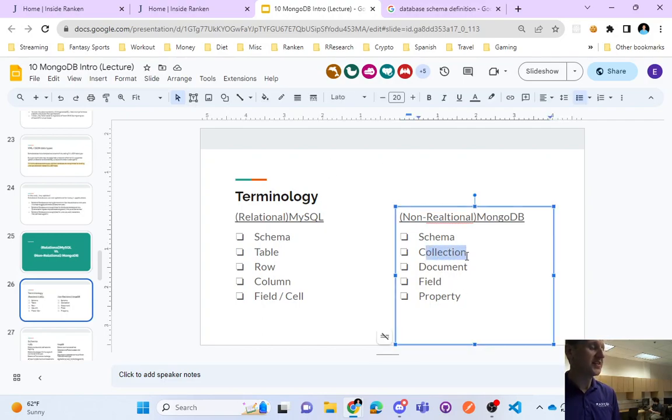So the table is a collection. The row, Steven, you said what about an array? You have an array, you have elements, right? And element 0 is a row. Well, element 0 here is a document. It is a single object. Right? A JavaScript object is a document.